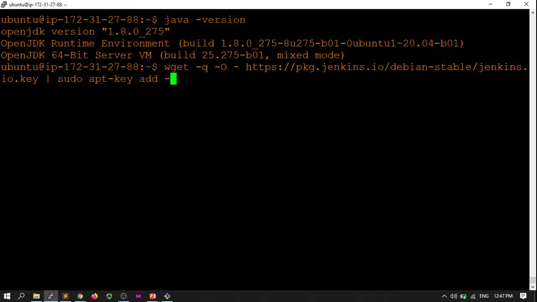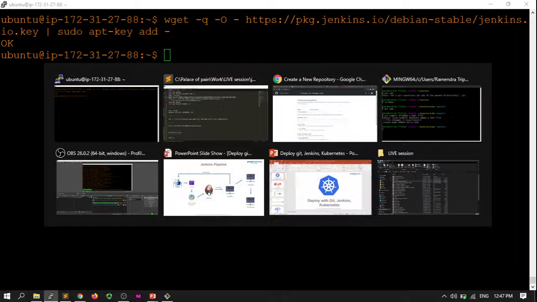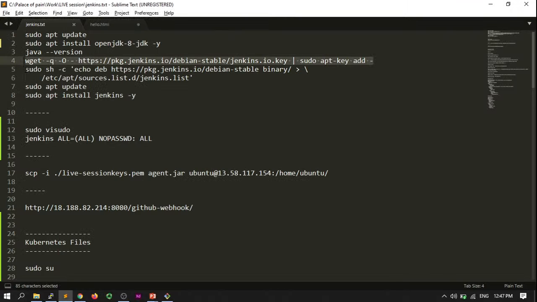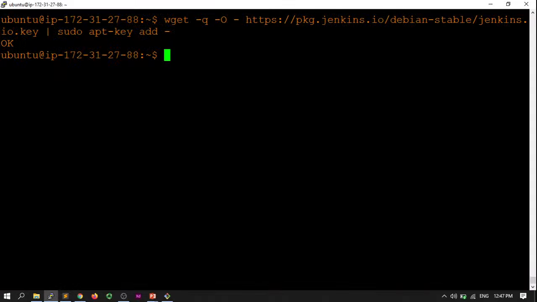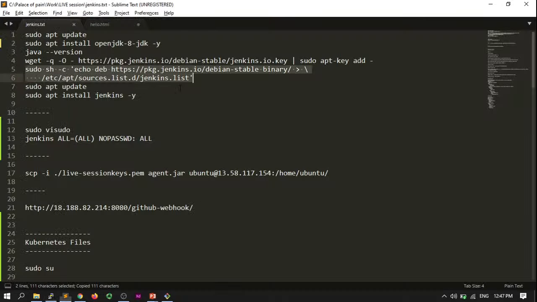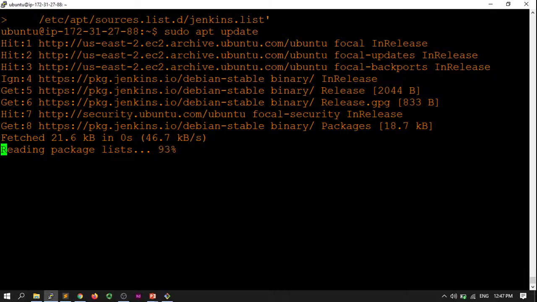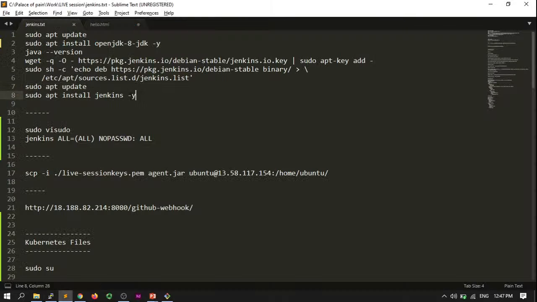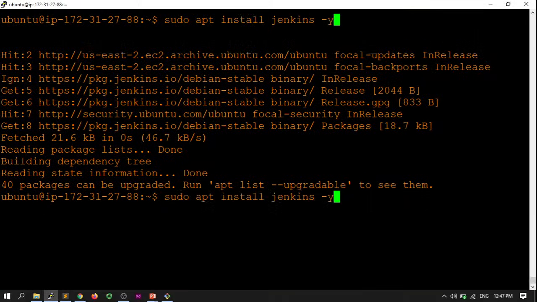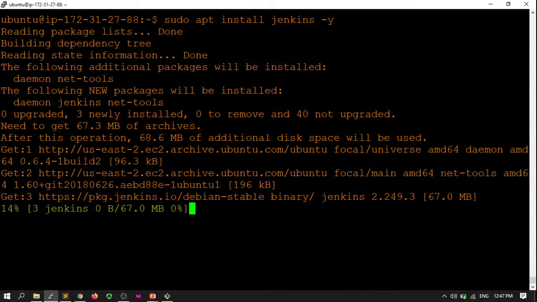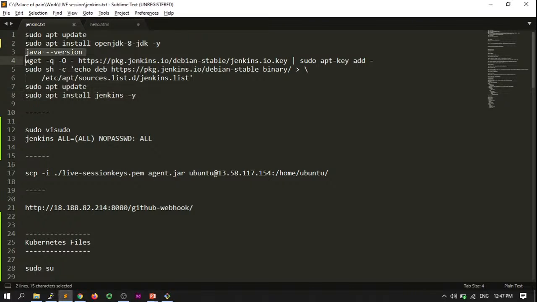For that, first we need the sign key. So let me get that key. We got that key. Now we will add the Jenkins repository to our apt package manager, so that we don't get any issues. Now I'll update it again. We should see Jenkins. Yes, jenkins.io is one of the packages that we can install. So now we'll install Jenkins. Jenkins installation is complete. Jenkins installation is this much only.